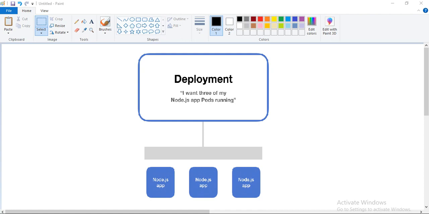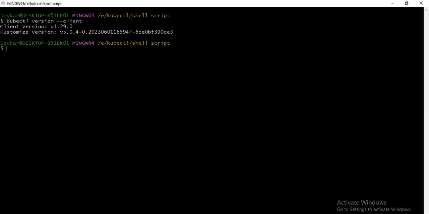If a certain pod goes down, it will automatically launch one more pod for you. Like, suppose this pod goes down, it will automatically launch and create another. You don't have to go with the manual part. So let's directly jump to the practical part and explore this more with practical examples. Okay, so let me quickly show you the deployment commands.